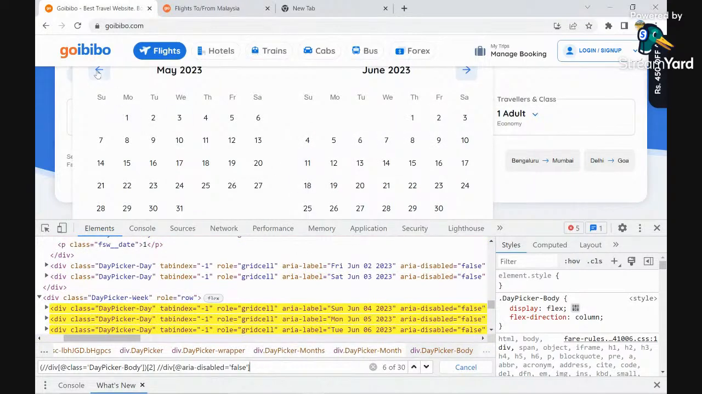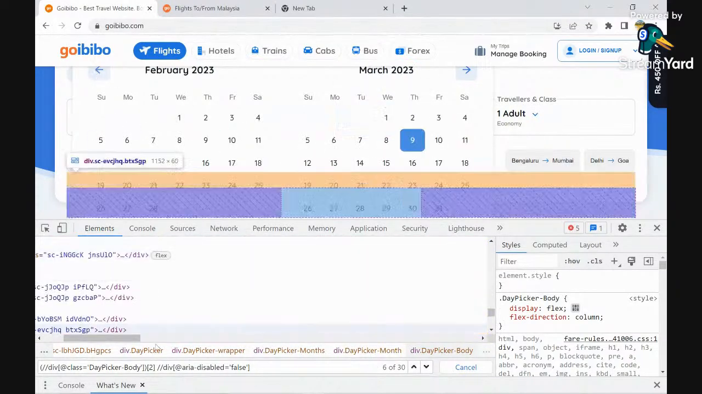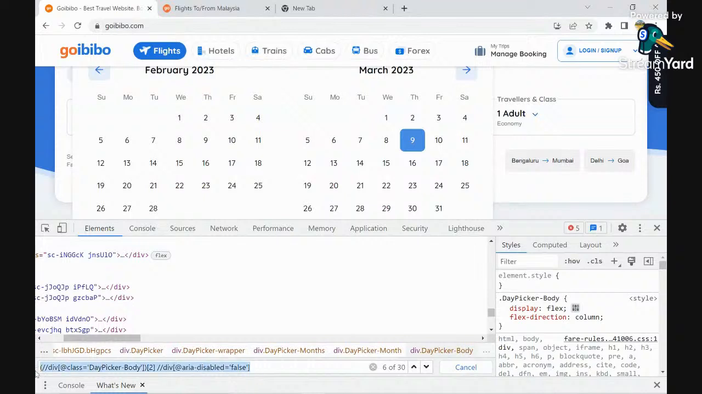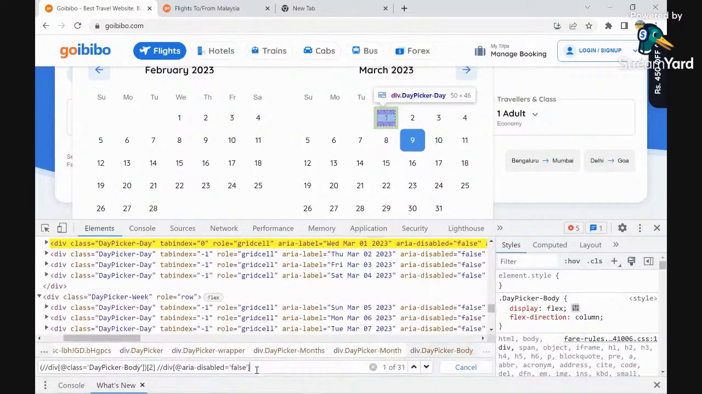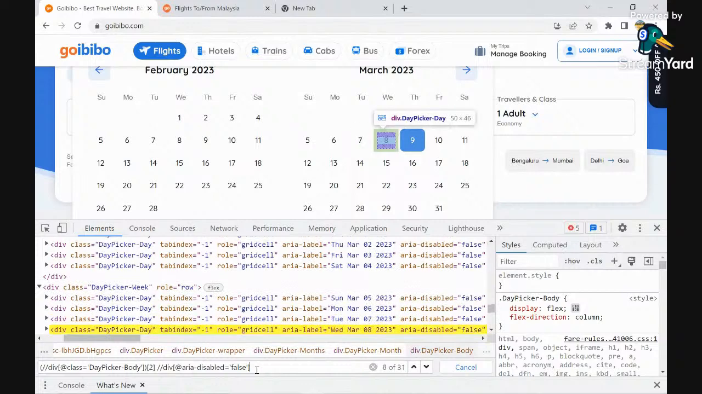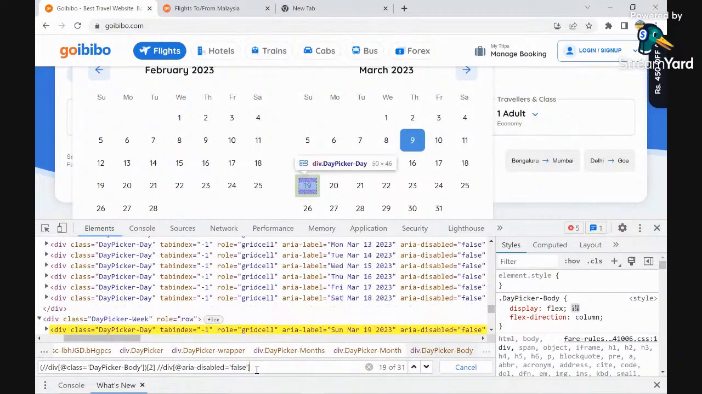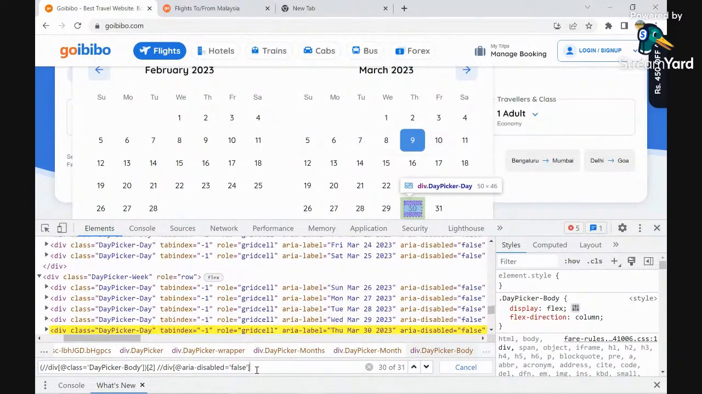Similarly, if you click for other month, let me go to other month. This is going to remain the same, right? So this is how the developer has designed. They have taken the common property. So again, you can see 1, 2, 3, 4, 5, 6, 7, 8, 9, 10. We are getting the correct count for each and every month.